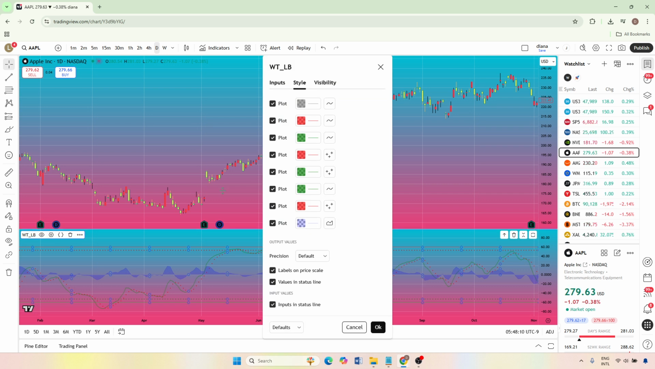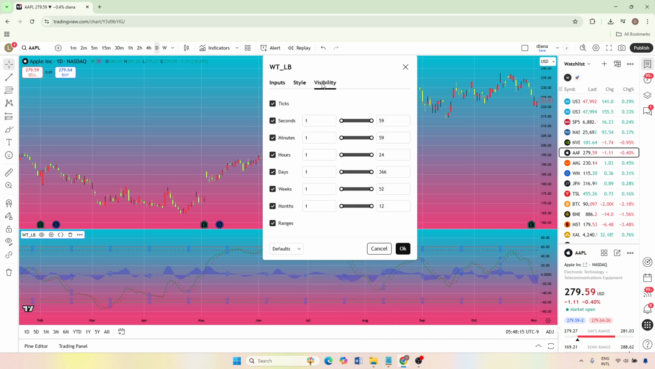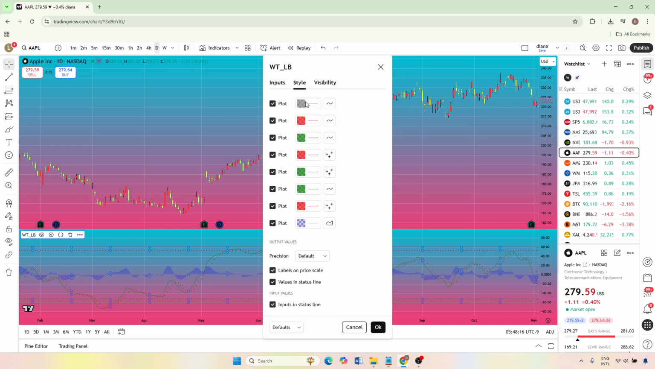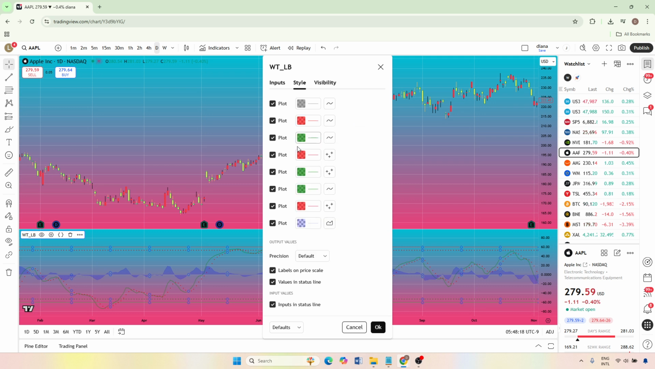Inside the settings, you can adjust inputs like lengths and smoothing, as well as the colors and style of the lines. Take a moment to look through these options and tweak them so they're easy for you to read. When you're happy with how it looks, click OK or close the window to apply those changes.